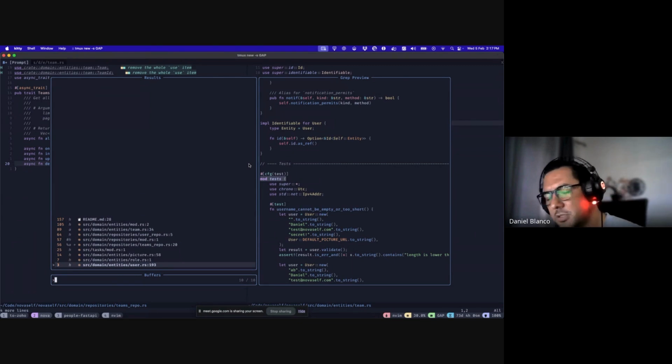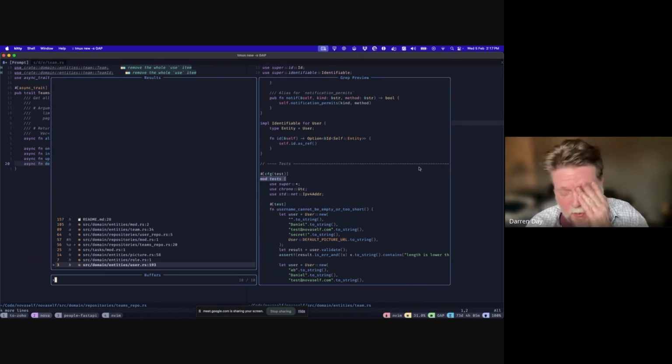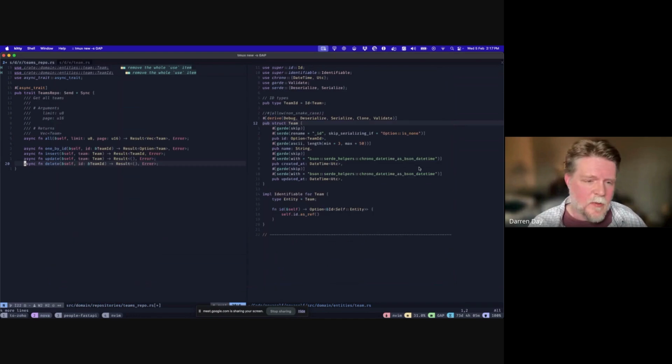Any questions so far? Yeah, Darren, go ahead. So when you're using it with VS Code, you can highlight sections of code and target Copilot. Provide the context with a selection.